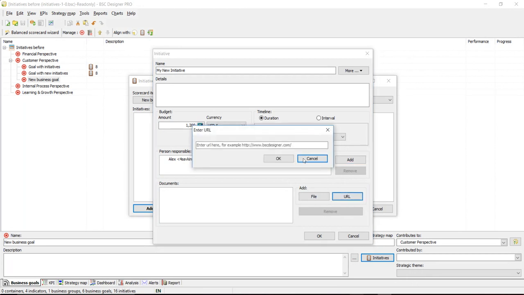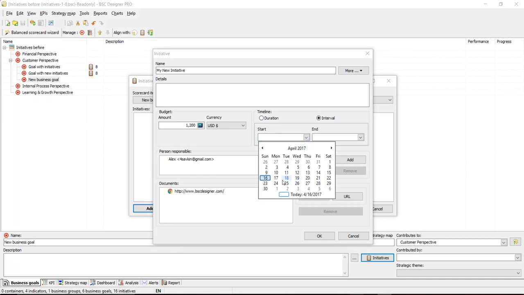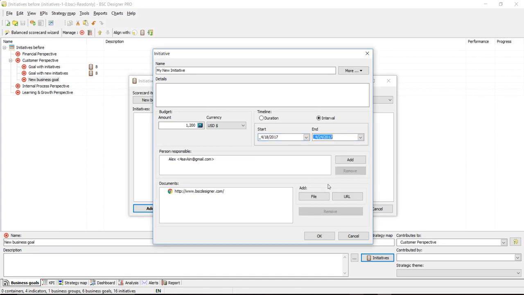And also, if I have in mind some action plan, I can link to some action plan here. It can be some web-based document, or it can be some local document as it was before. I can also specify the duration of the initiative, as you were able to do in the previous version. Or this was not in the previous version. I can specify the time interval for the initiative. For example, I can pick it, let's say, from 18th to 24th of April. And here, if I need, I can put some details.